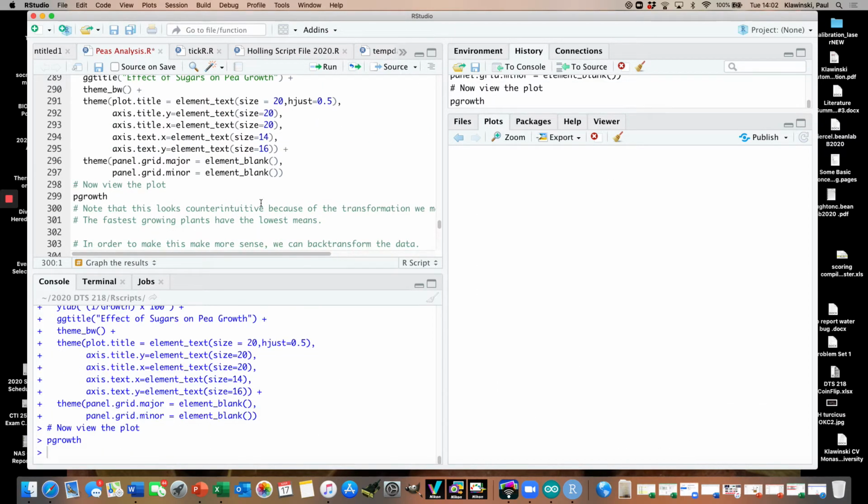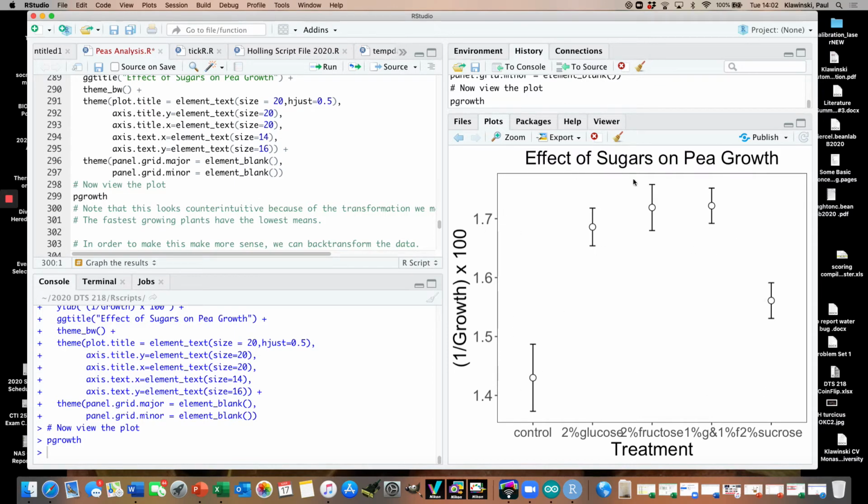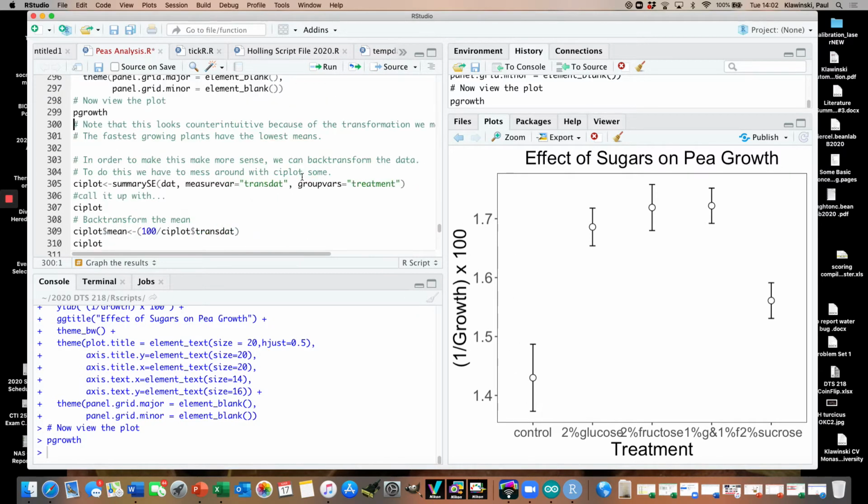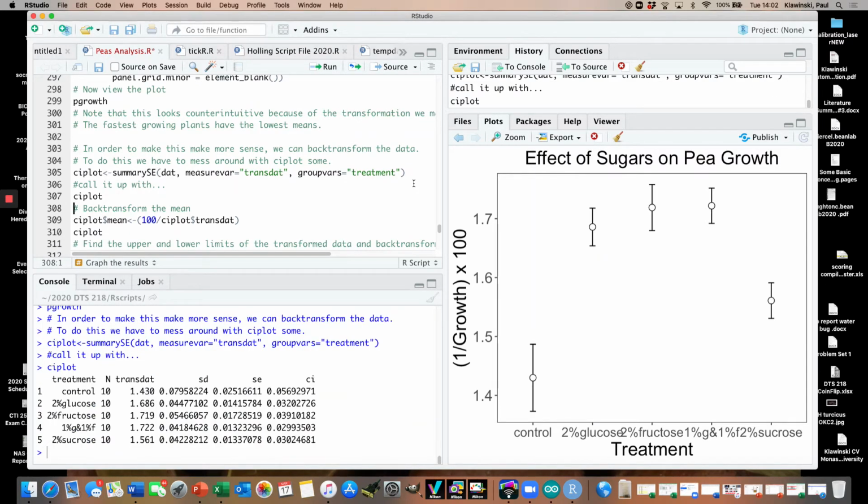We can graph the results, and once again, this looks counterintuitive because we know that under control conditions, the plants grew the most, but that's because of this transformation that we did for the data. So it would be better to not have counterintuitive graphs and rather meaningful graphs. So what we can do is after we've transformed data, we can take the summary data and then back transform that data into the original units. And so this is our transformed data. We can back transform the mean just by dividing the transformed data into 100.